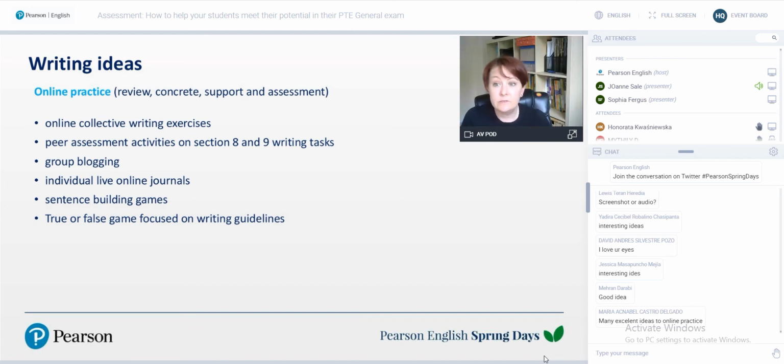You could do individual live online journals. This is a really nice idea because you could have students comment on things that they want to, just write it as a journal, and they could also do some of their writing exercises there. So instead of sending everything separately to your email, which can get a bit hairy, you can have one live document for each student, that's their journal, and everything they do goes in there.